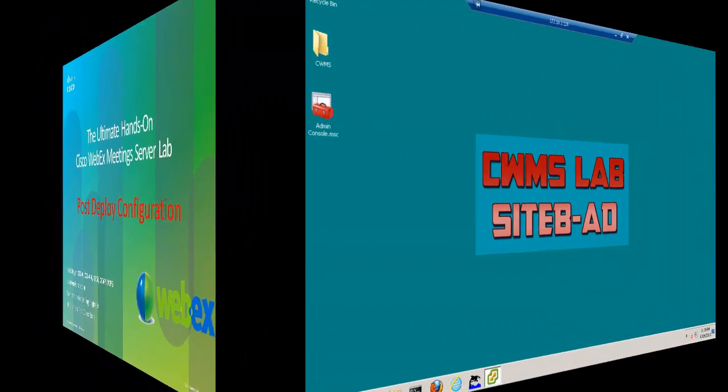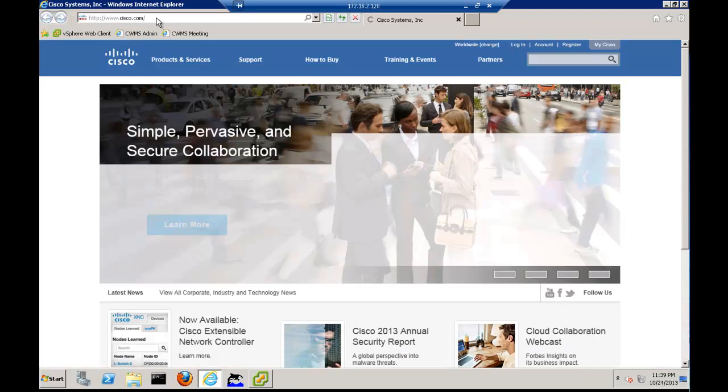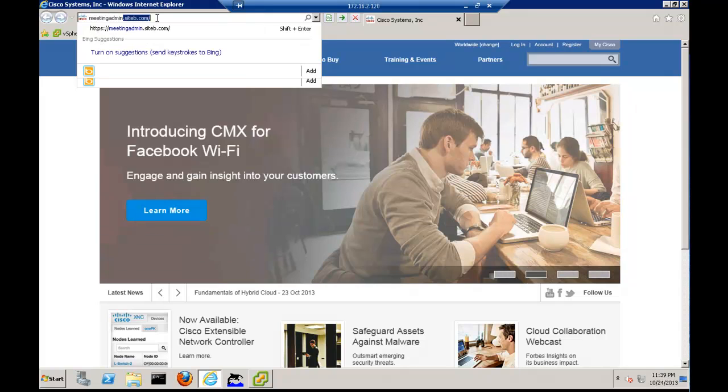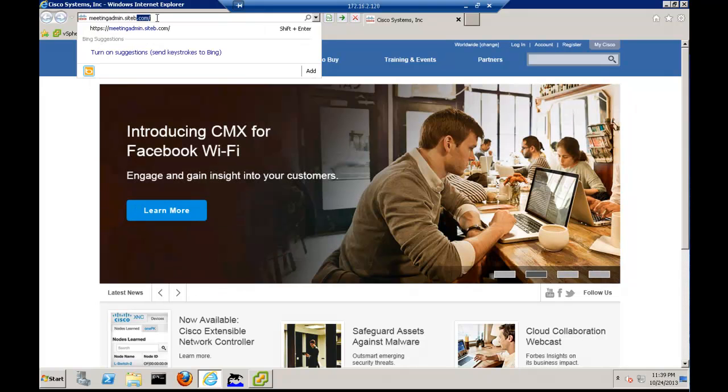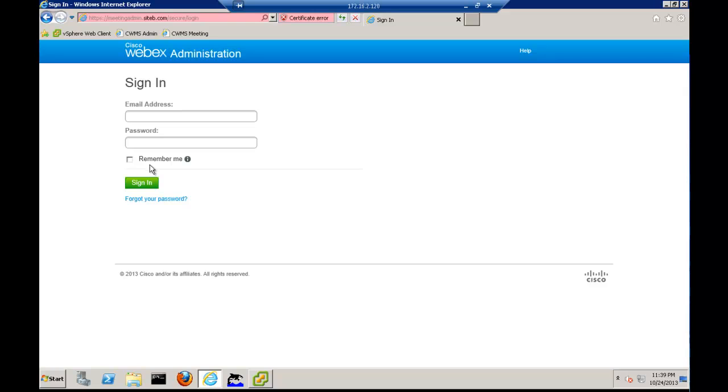Let's begin. Using RDP, we have accessed our 2008 R2 server. We will open Internet Explorer to access the Cisco WebEx Meeting Server administration webpage. In the case of our lab, we will enter meetingadmin.siteb.com. Click Continue to get past the security certificates. Enter the administrator's email address, password, and click Sign In.